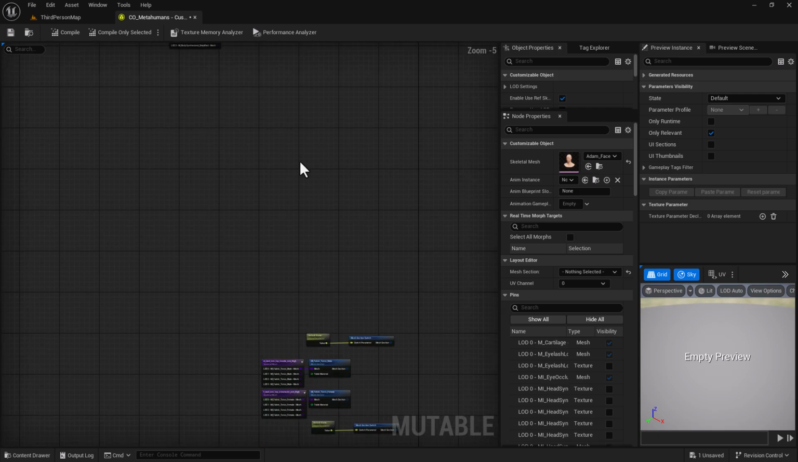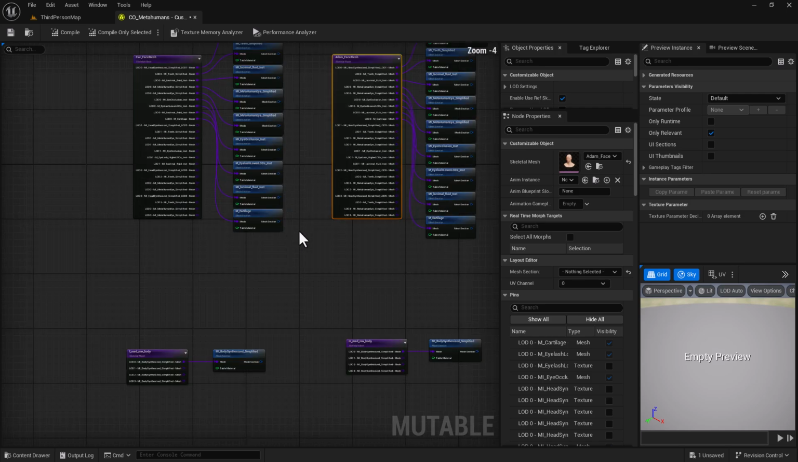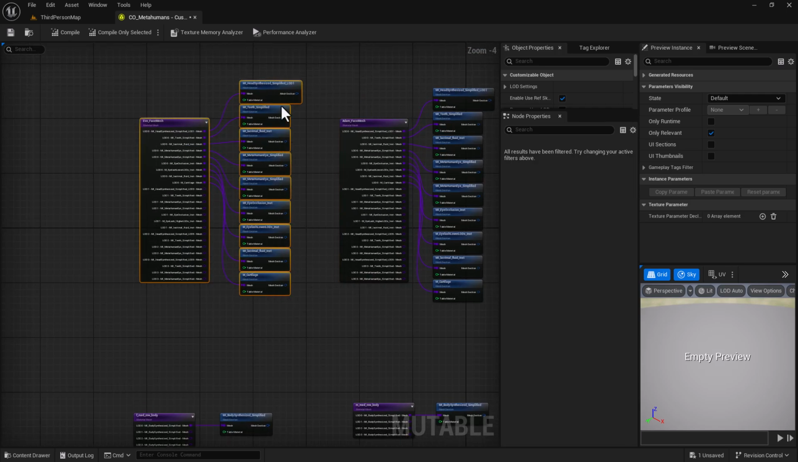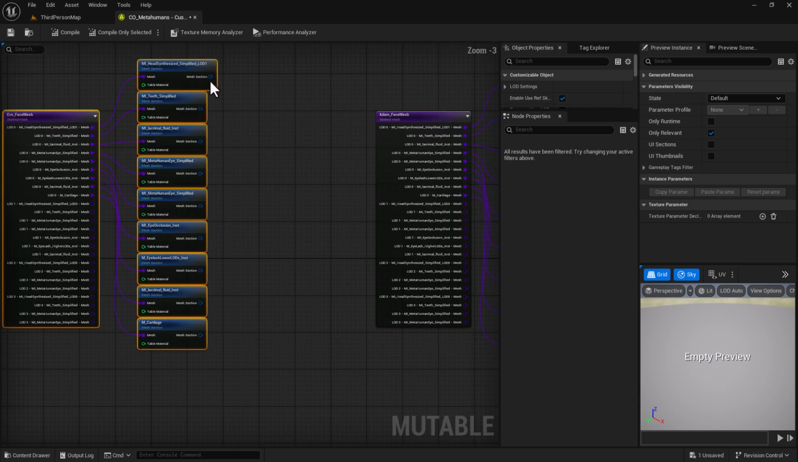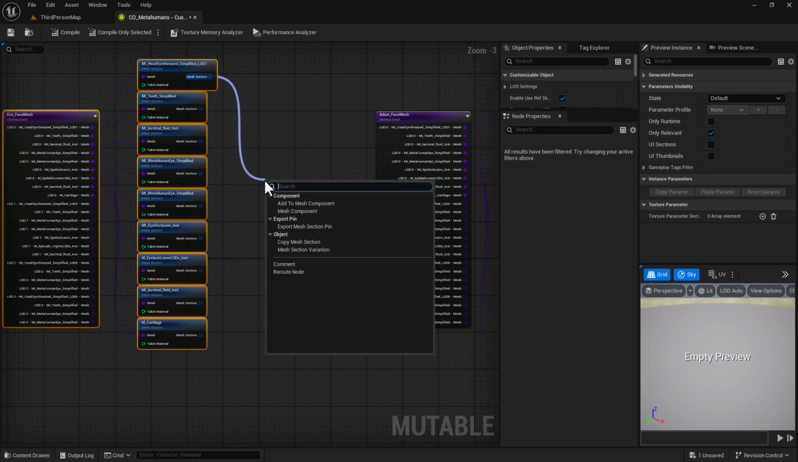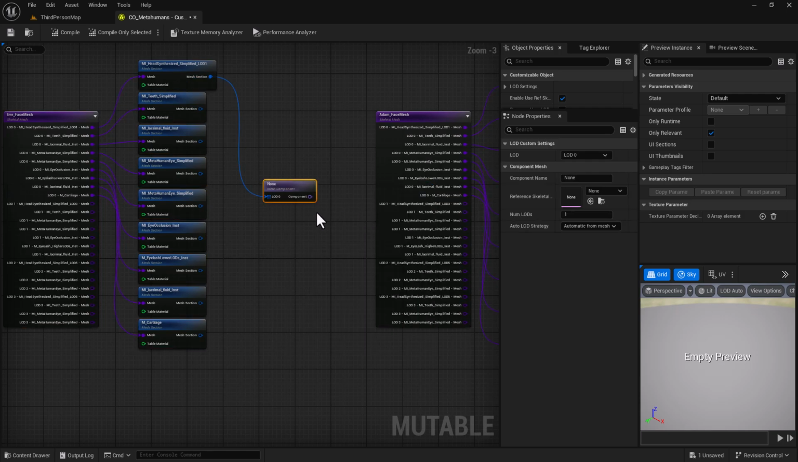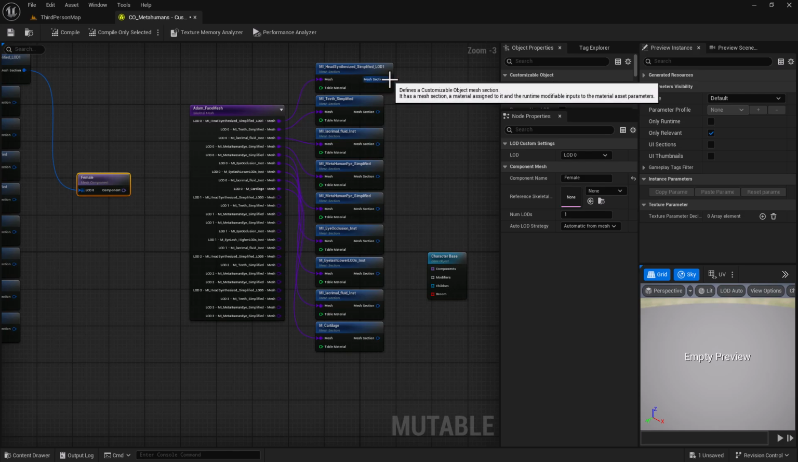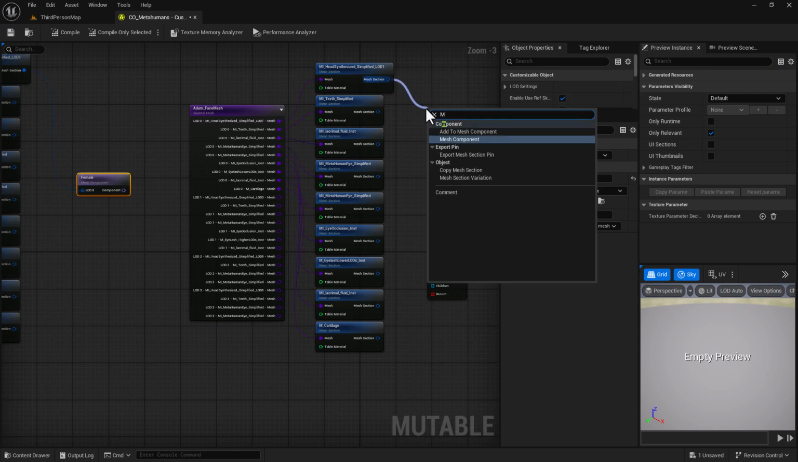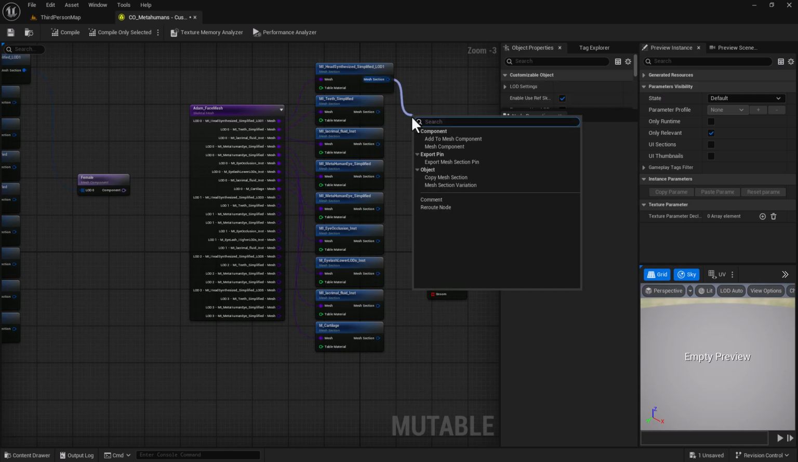Okay. Now, the other thing we're going to need to do is we're going to have to create something called a mesh component. So let's go ahead and do that. We start off with this top one here, and we drag off of here, and we just type in mesh component. Okay. We're going to change this one, and we're going to call this one the female. We're going to do the same thing over here. We're going to call this the male. Oh, sorry. Got ahead of myself. Okay.